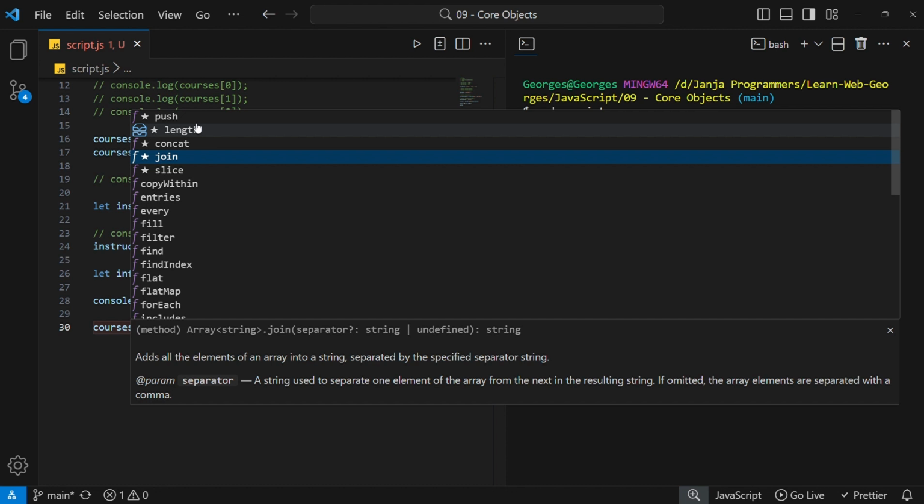separator string. So if you want to separate the elements with commas, you can say dot join, then use the commas. If you want spaces, you just use dot join and the spaces.